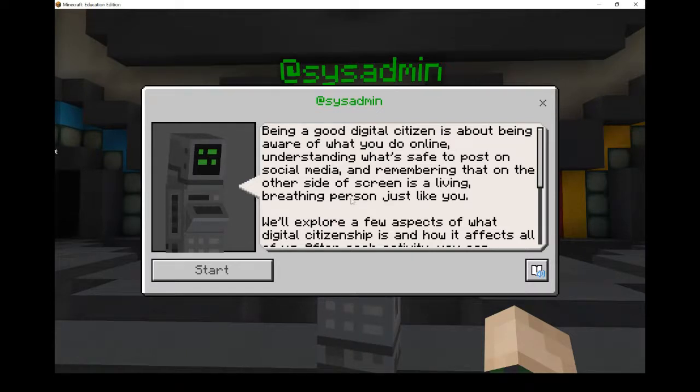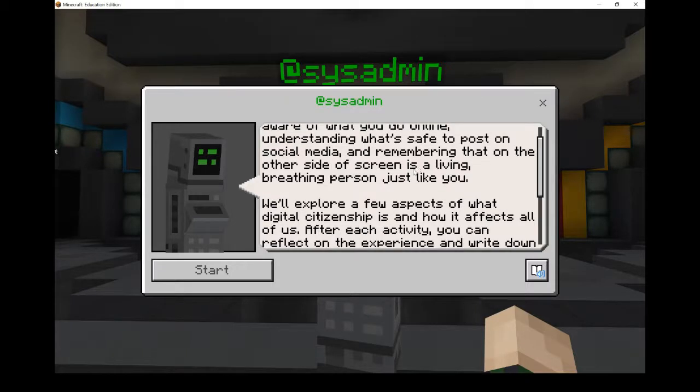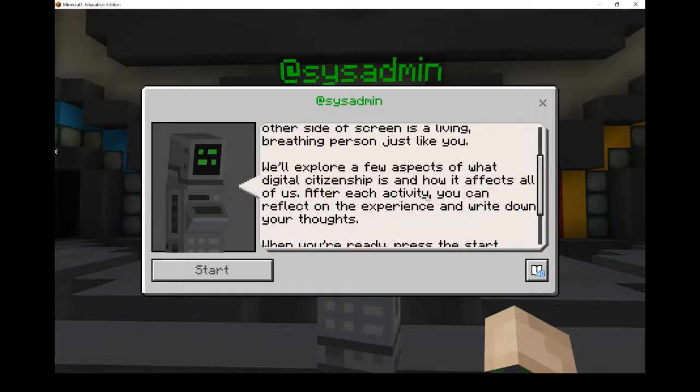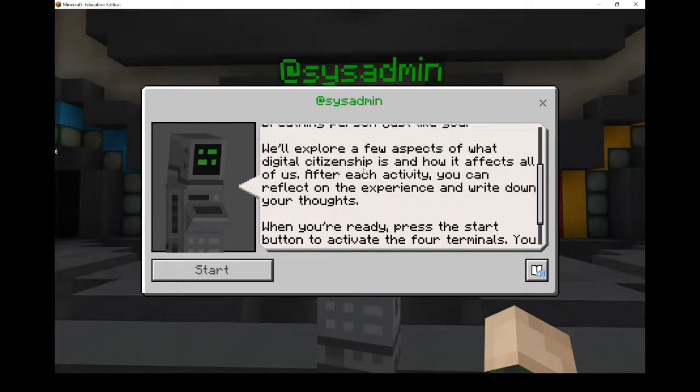But you can see there that he talks about being a good digital citizen and being aware of what you do online, understanding what's safe to post on social media, and remembering that on the other side of the screen is a living, breathing person just like you. And I think that's the most important thing, right? We're going to explore some different aspects, and after each activity you can reflect on the experience and write down your thoughts.